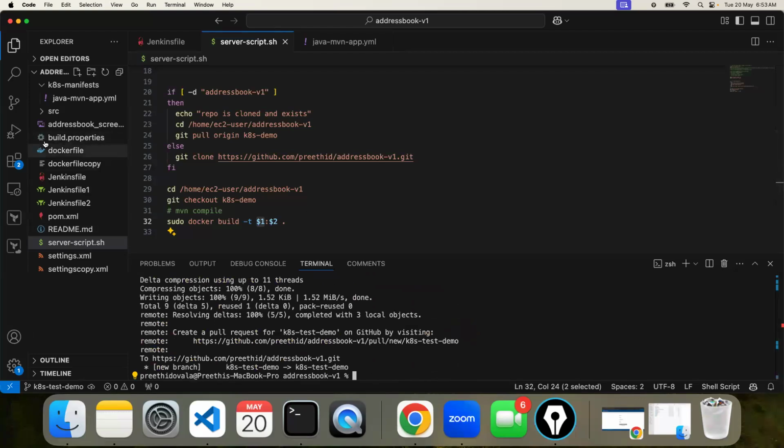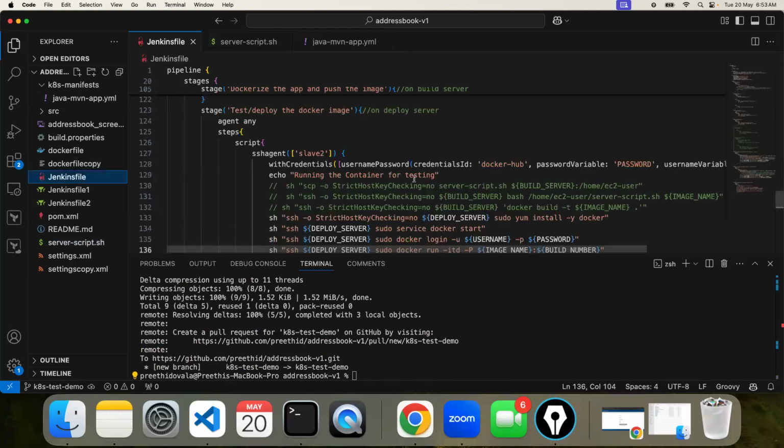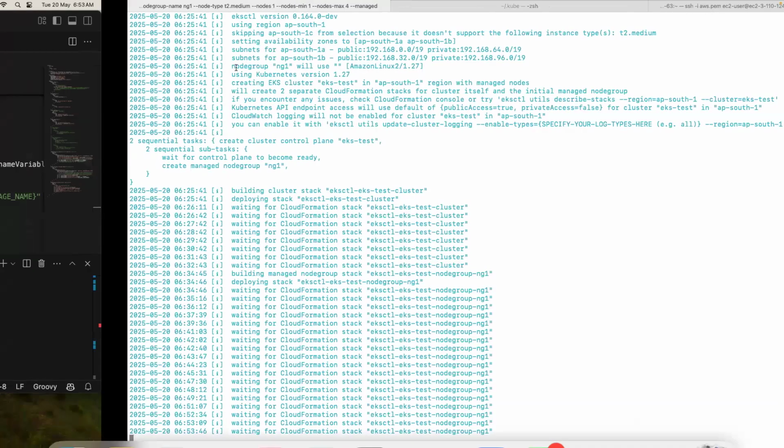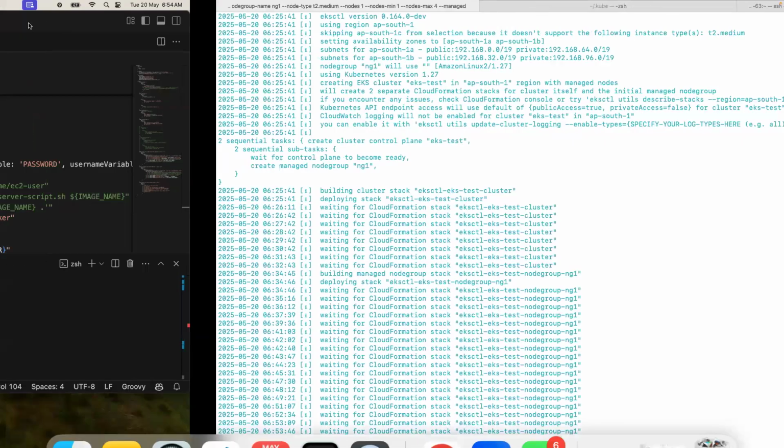And one more thing, we have to correct, we have to add the build server and deploy server as well, right? We'll do that as well. Meanwhile, the cluster is getting created. It should be almost ready by now.